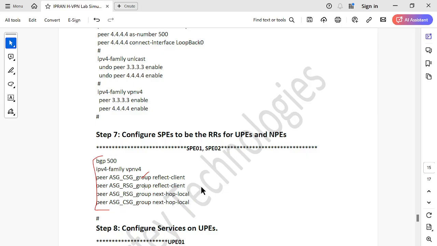configured on these nodes, I mean on the SPEs, then you don't need to configure the VPN instances on the SPEs. But many times we have local services on the SPEs, so we still have to configure the VPN instances on the SPEs. But if you don't have any local services, then no need to configure the VPN instances on the SPEs. That is another difference between HoVPN and HVPN.